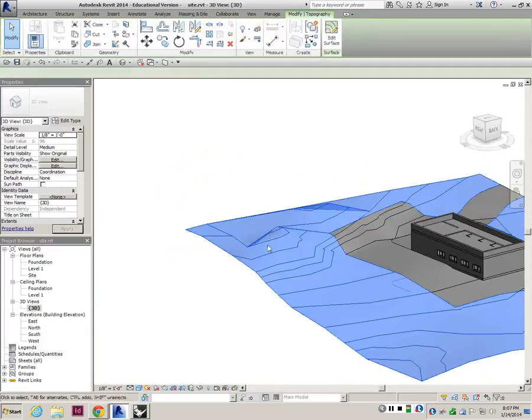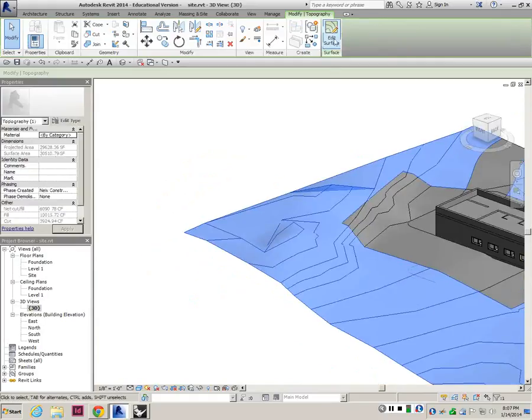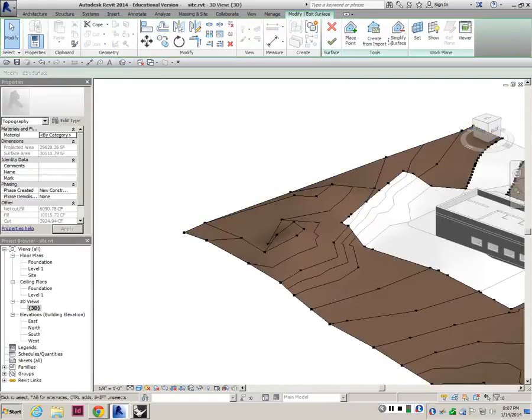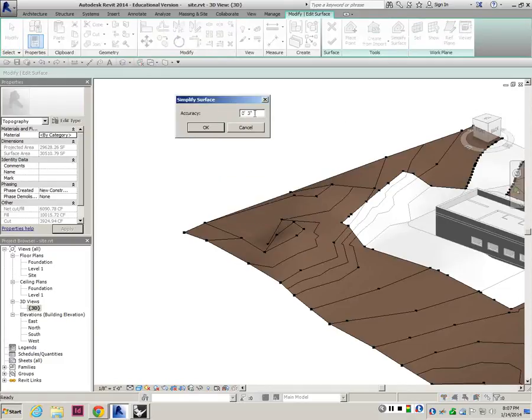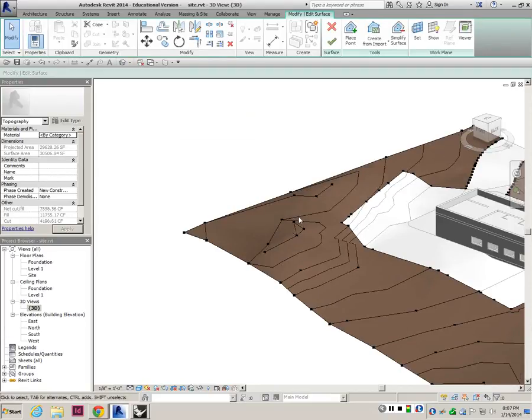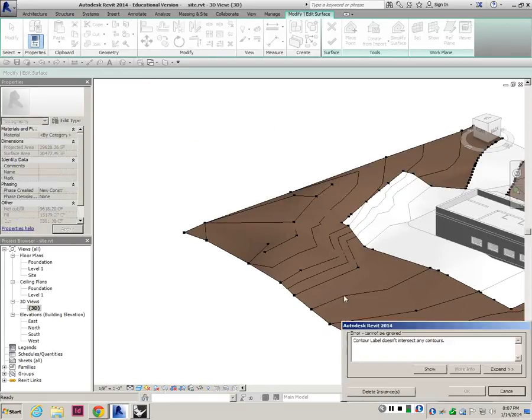Let's say we want to reduce the complexity of this area, you could do edit surface and then simplify surface. This will actually reduce the number of control points that your topo has. If I do simplify and it asks for some accuracy, the more this number is, the more it will be simplified. So if I do 4 feet, you see that it got rid of some of the control points. I could do it further. I could do another 4, or I could do a higher number.